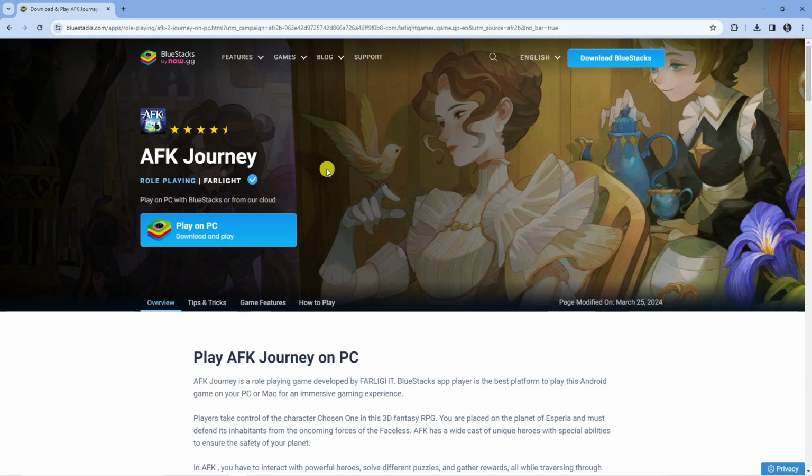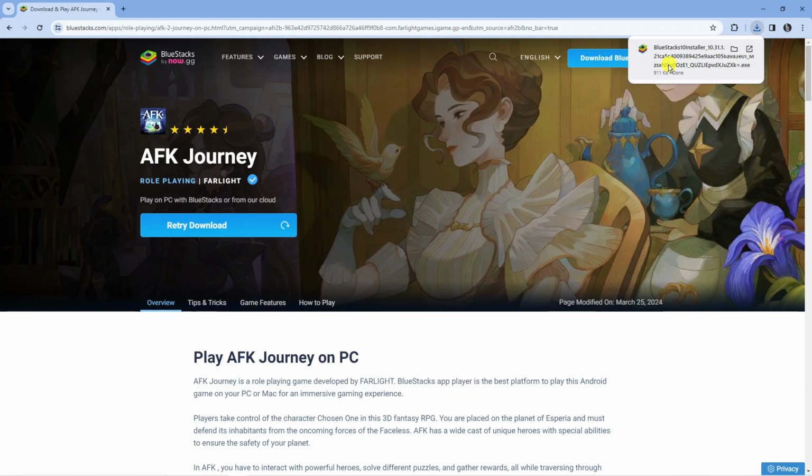But make sure you do watch the rest of this video to know how to install and play AFK Journey on your PC. So what you're going to want to do once you come across this website is press the blue play on PC button just down here. So what it's going to do is download something called BlueStacks onto your PC.